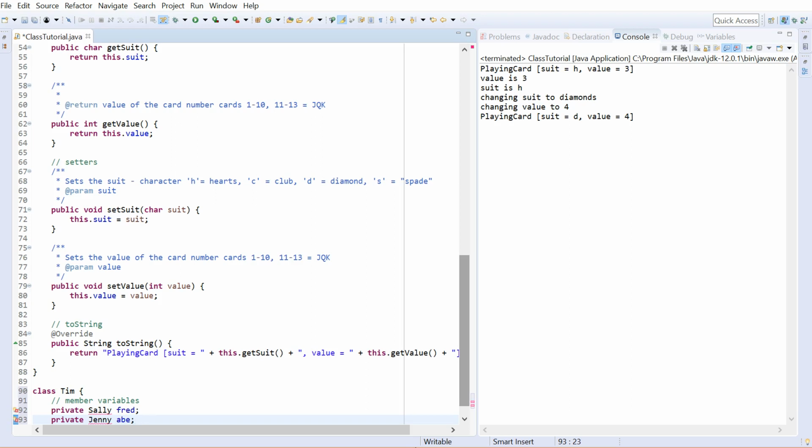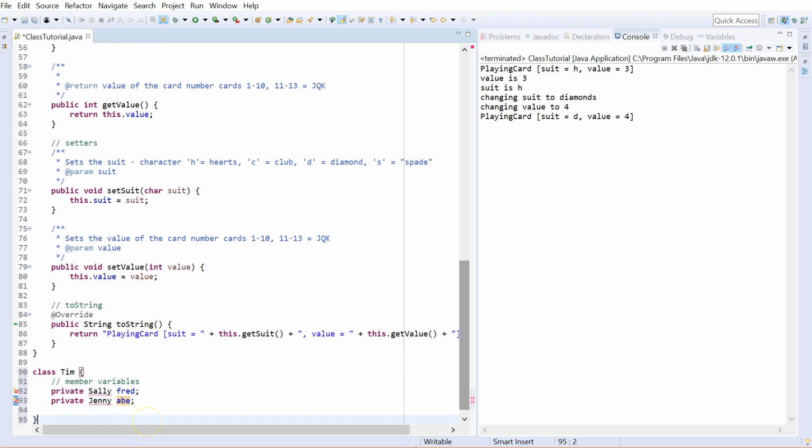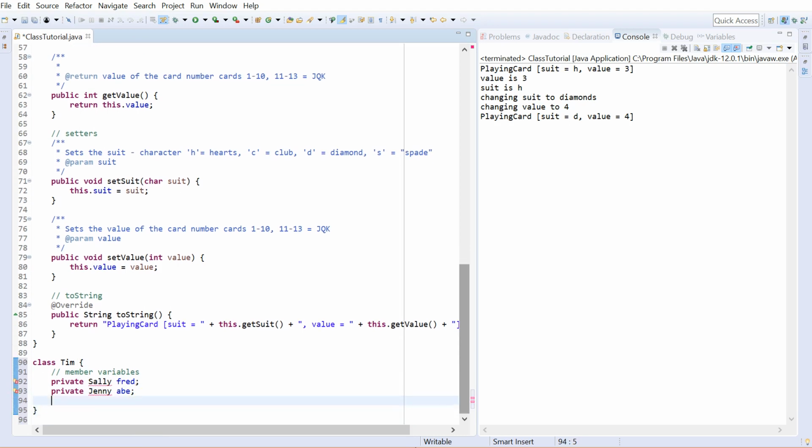So instead of a data type like an int or char, I'm using Sally and Jenny. Why? Because then you have no context. You're going to have to just know how to do it correctly. The names of the variables, Fred and Abe, don't make any sense. Again, same reason. So what I want you to do is to stop the video at this point and create a class of your own.